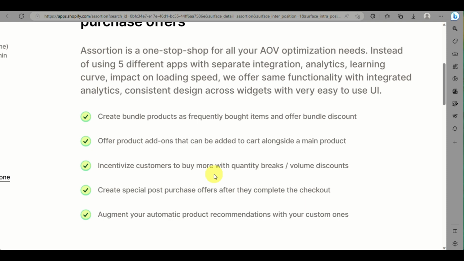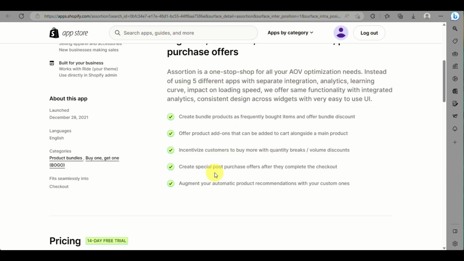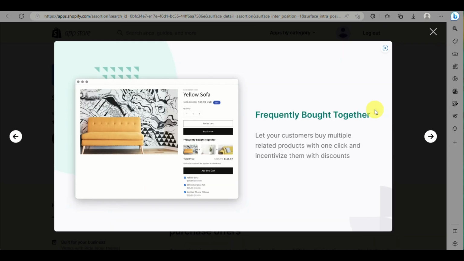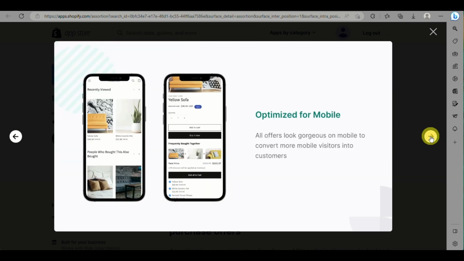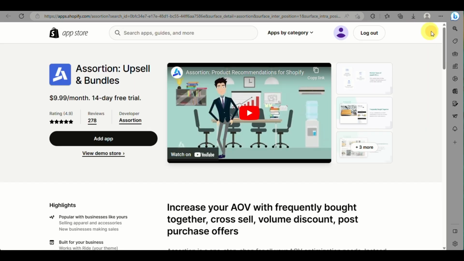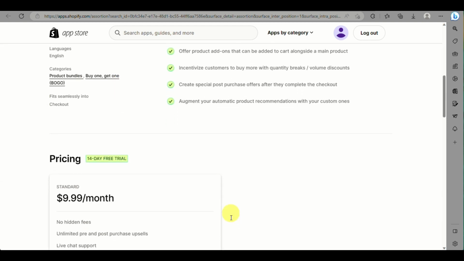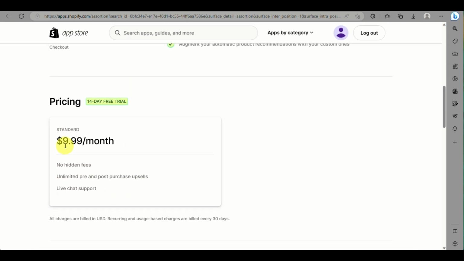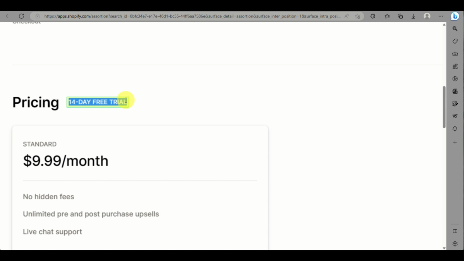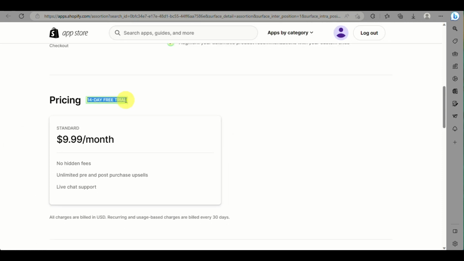So this would boost your business more, since it will recommend to the customers the different products that are frequently bought, and it also shows you power analytics, or the status of your products, using this application. So it's just $9.99, but you can try it out for 14 days.